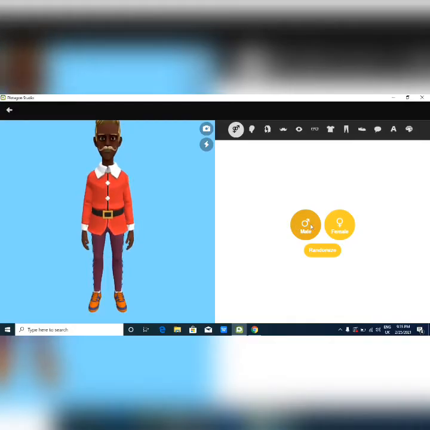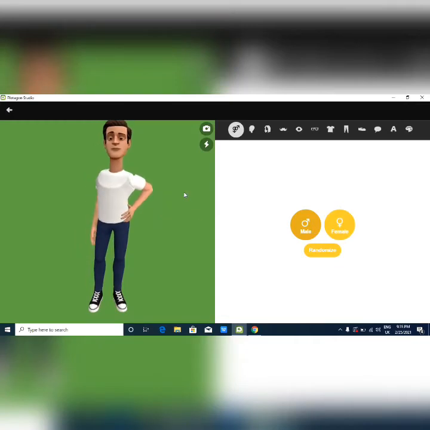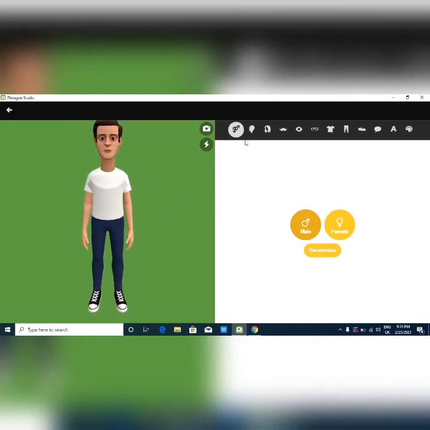Alright, so I'm going to create a male first. This is random, it's a random character, but let's just click on male. Now this is picking the gender. And let's go to the head shape.